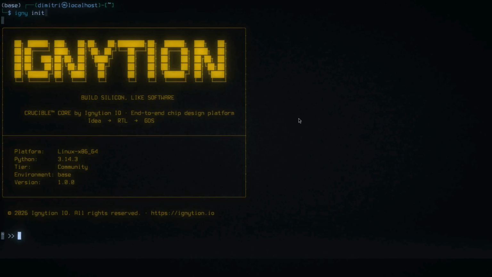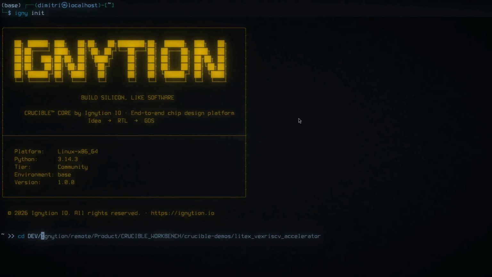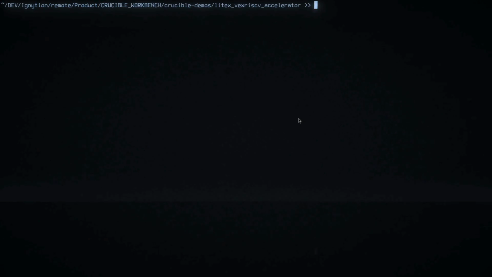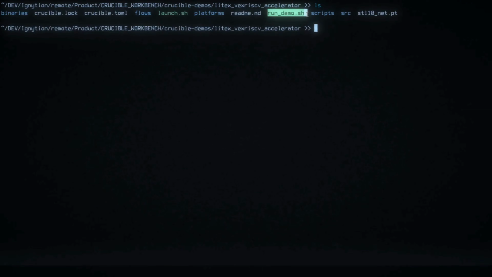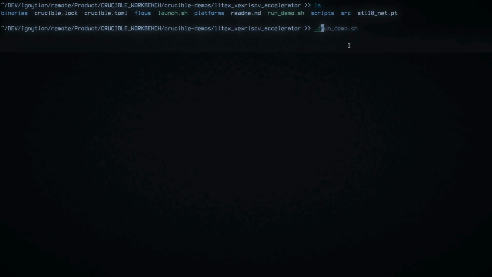So I think I will start again from Igni init. I was showing the RISC-V accelerator demo here. So I just did Igni init, and let me just navigate to my existing workspace directory. So this is my existing workspace directory. And firstly, let me try to run the demo here. I have created a simple shell script here. So I'll just launch that one.